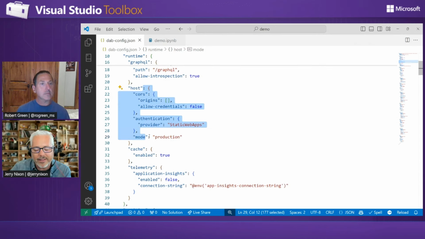We no longer support Active Directory. We only support Entra ID now that Active Directory has changed its name to Entra ID. We also support every custom JWT server that you can imagine. We support static web apps, which is basically easy auth, and is that it? Yeah, and that's it. Those are the three big ones.